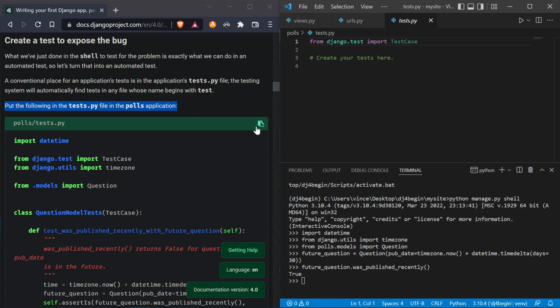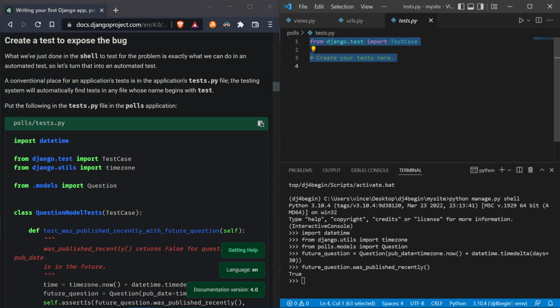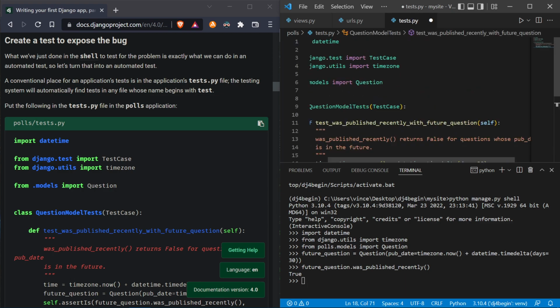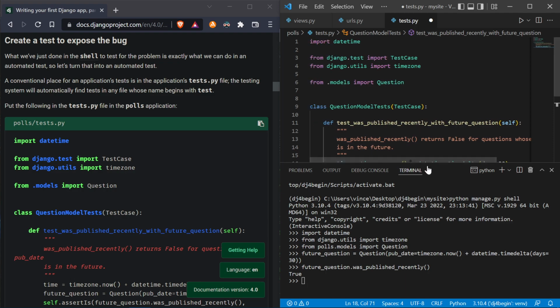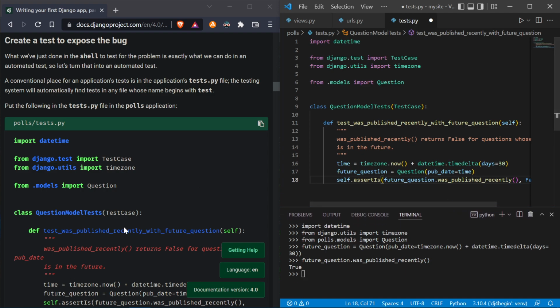So, we copy back to our documentation. We click on the icon, copy this code. Copy it, okay? And then we turn back to our Visual Studio Code. Select all and Control V. That's what we do. Okay. And I load down it. We can read it here.